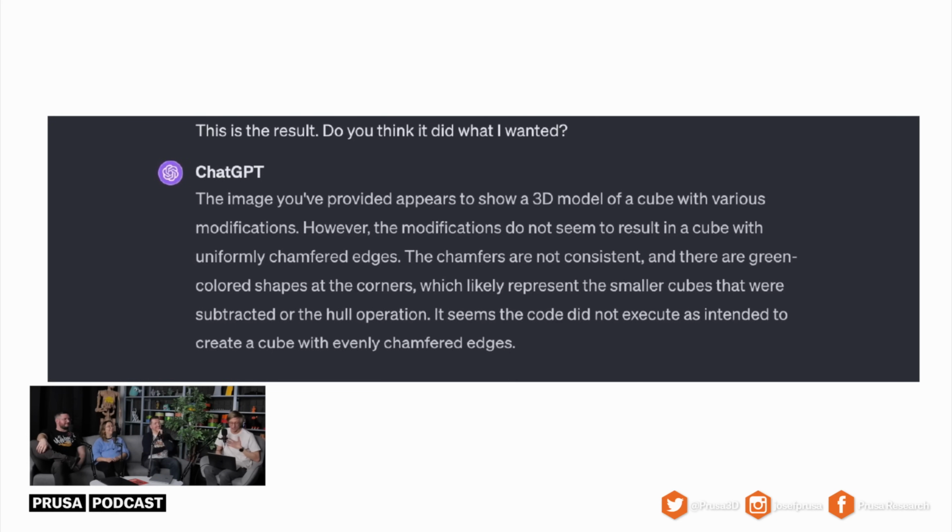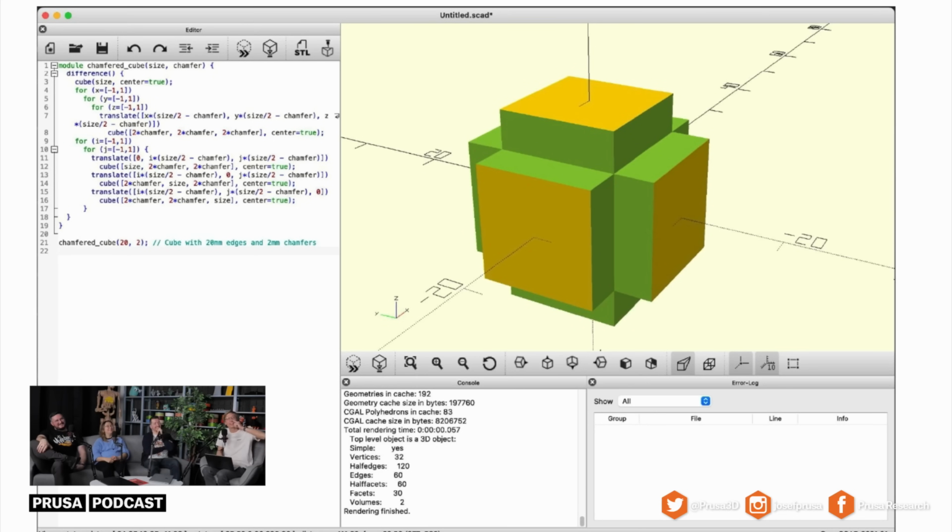And it was like, oh no, the image you provided appears to show a cube with modifications, but it's not chamfered edges. So I'm like, can you try again? And it did. And now it did subtract the cubes along the edges, but it didn't rotate the cubes. So close yet so far.